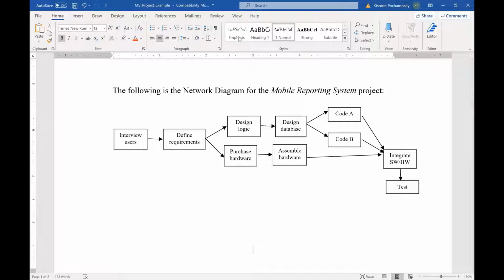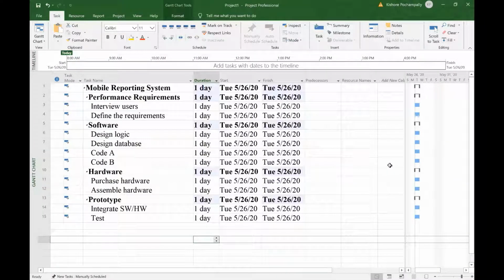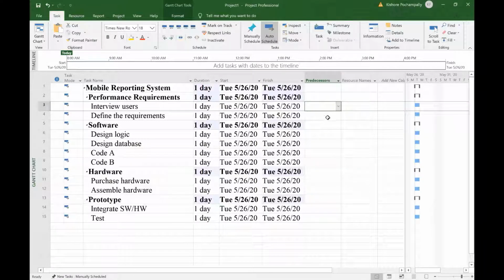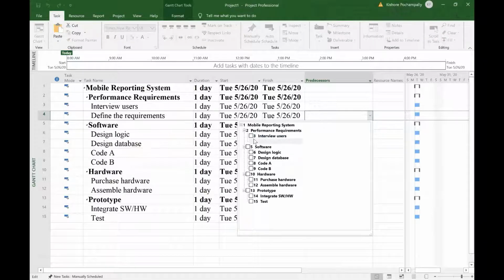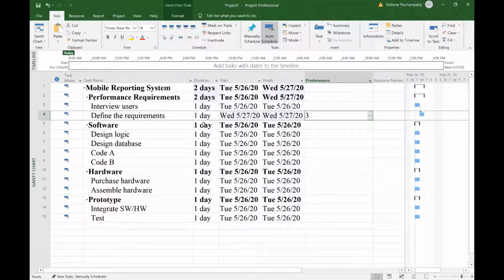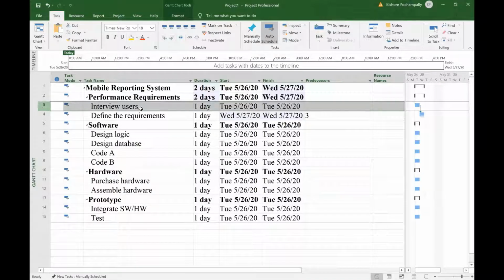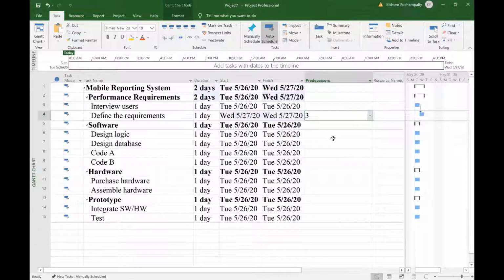So let's enter all this information in MS Project, and MS Project will eventually create a network diagram for us based on that. So interview users, there's no predecessor, so we'll leave that alone. Define requirements has a predecessor, and that is interview users. So from the drop down menu, you can simply check the box here, interview users. When you check the box, what you will see is not the whole name of the task. You'll only see the row number, that is number 3 right here. Interview users is at number 3, right? So you see number 3. It means interview users is the predecessor of define requirements.